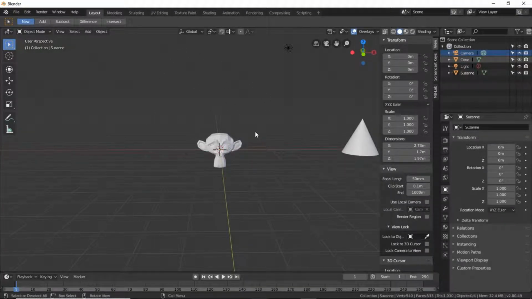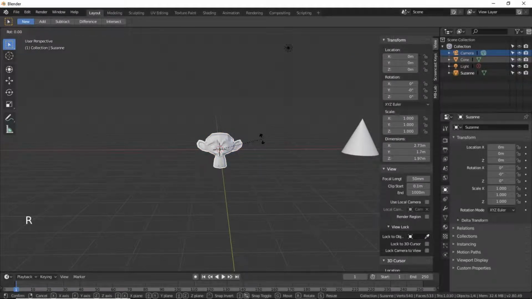Rotating objects. R key is for rotation in Blender. I have selected Rataing, the monkey head. While the object is already selected, press R key to rotate and use the mouse to adjust the rotation.